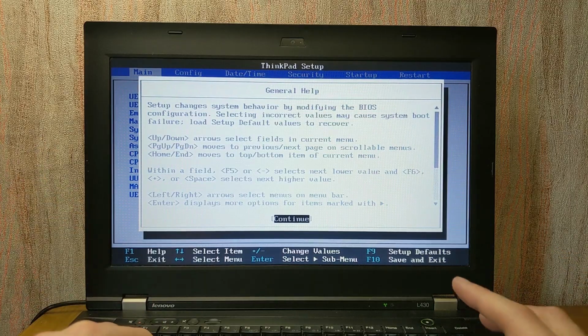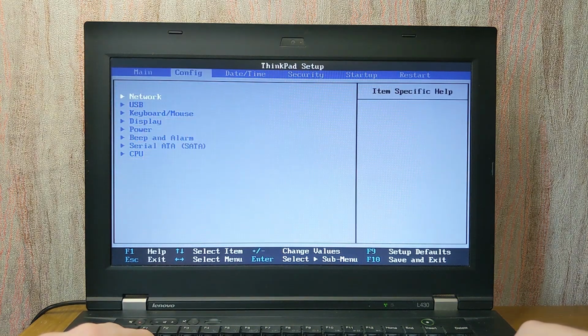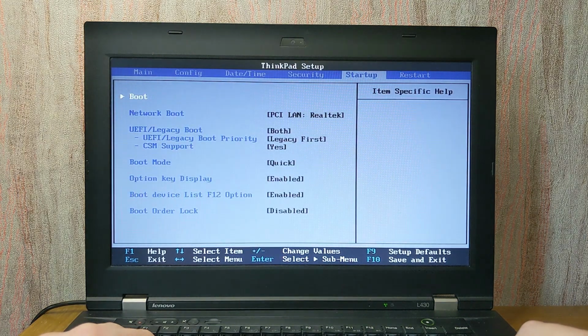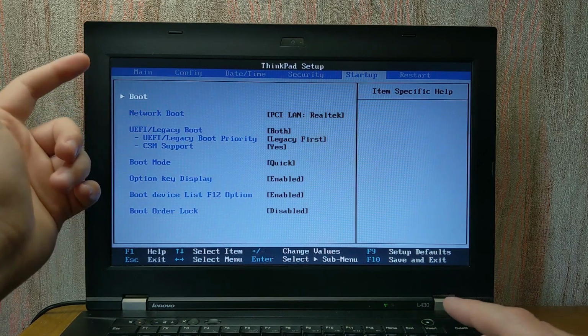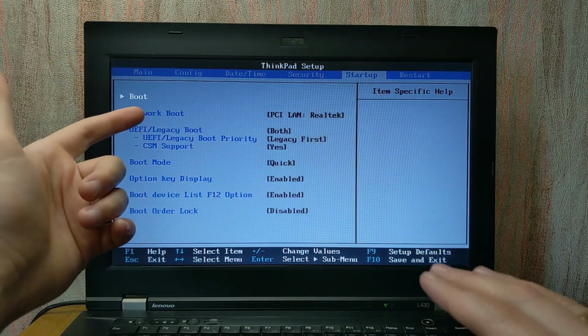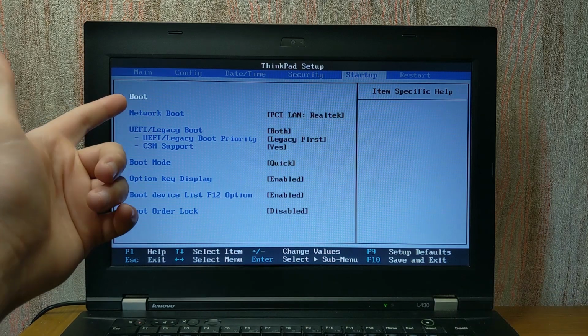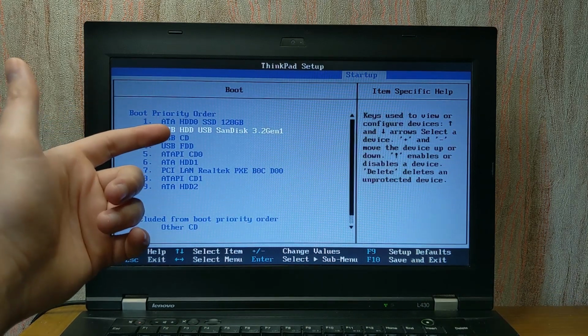And enter the BIOS. To enter the BIOS, in my case, I need to turn on the laptop and press the F1 key. You can check on the internet which key you need to press to enter the BIOS in your model. Turn on the laptop, press F1 key. I successfully enter the BIOS and now I need to change priorities. In my case, I need to go to the startup, then you may see boot. Probably you may have another BIOS, but the boot option is available in every single BIOS. I will select boot and then I need to change priorities.